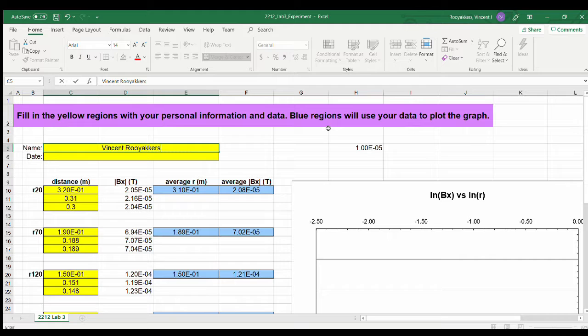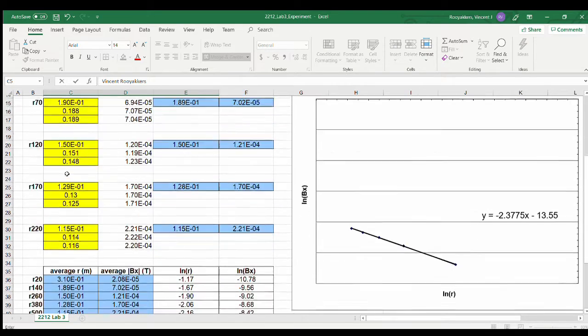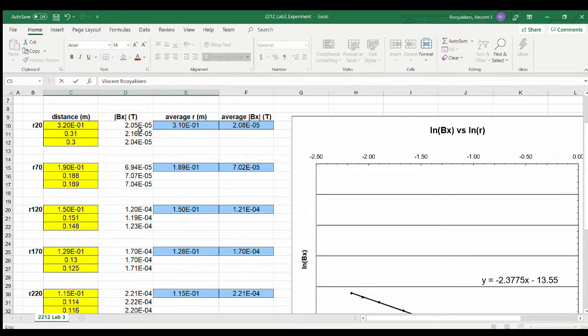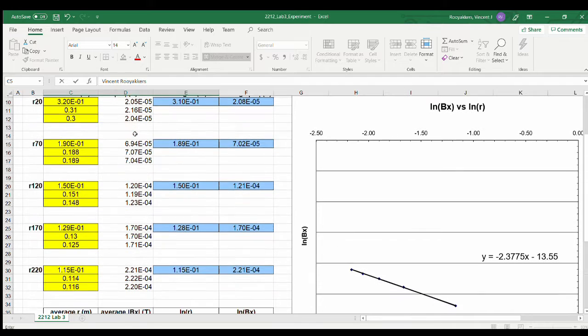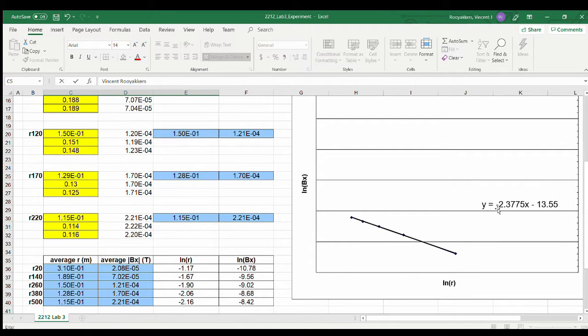Okay, so here's our Excel data. Some important things to note with this is as our distance increases here, so does our x component of the magnetic field of the bar magnet. Another important thing to notice is that this corresponds with the n as previously stated. This should be around 3. It's pretty close, but it's not exact.